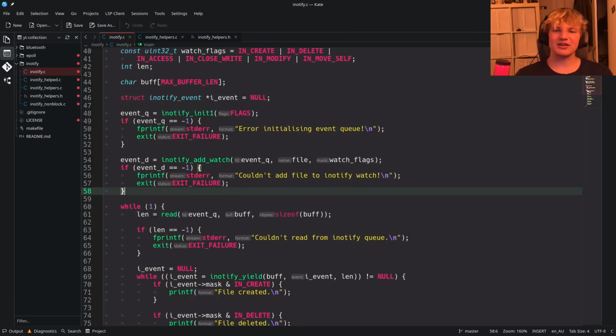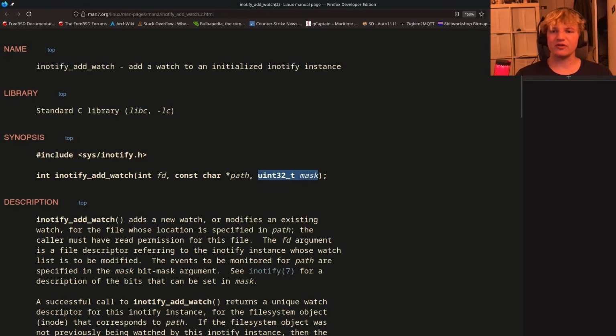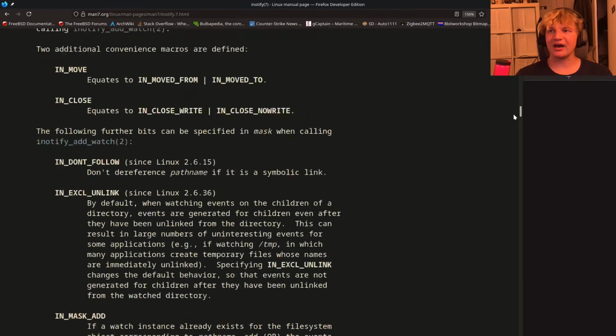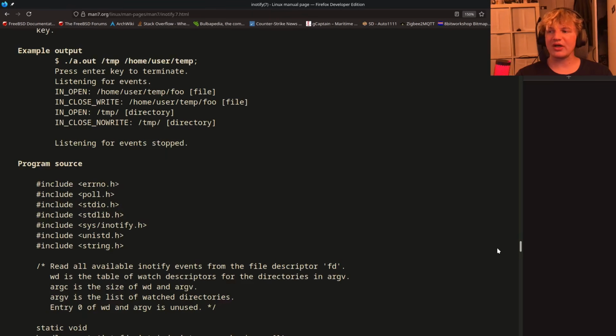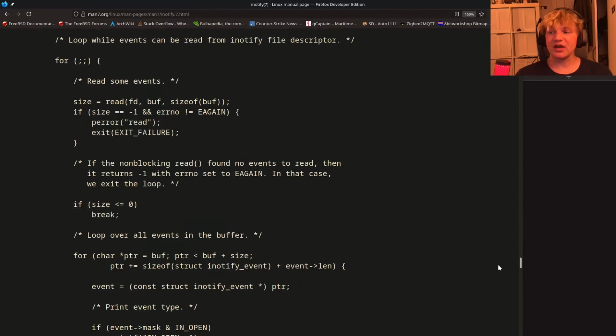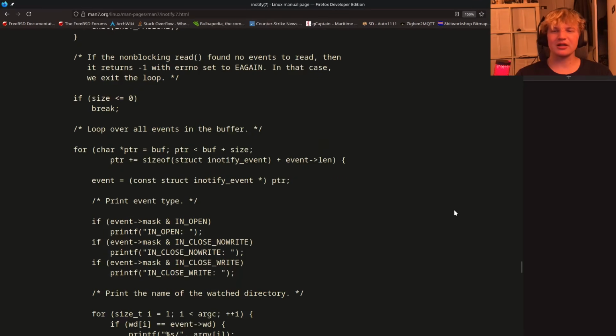This is where things get a little bit more complicated. We actually have to read these events. And if you have a look at this man page for INOTIFY, at the bottom, they actually have an example program where they show you how you can do this. But I think this is maybe a little bit hard to follow, so I've tried to make my example a little bit easier to follow.